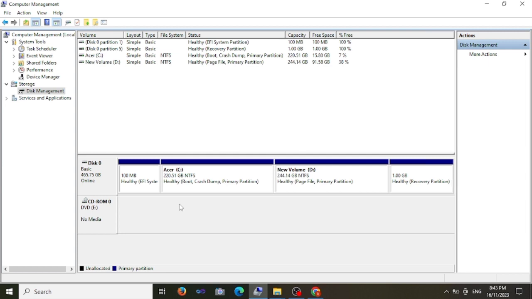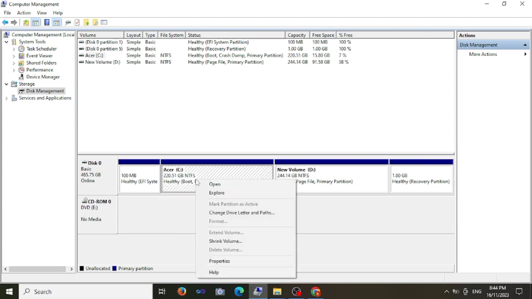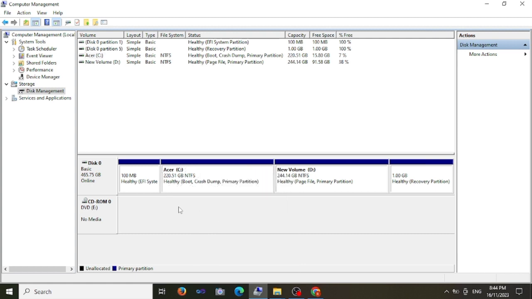The C drive's capacity is almost full, and you would like to increase it, but the extend volume option isn't there when you right-click on it in Disk Management. This is because your C drive's right side has either a recovery partition or a new volume.